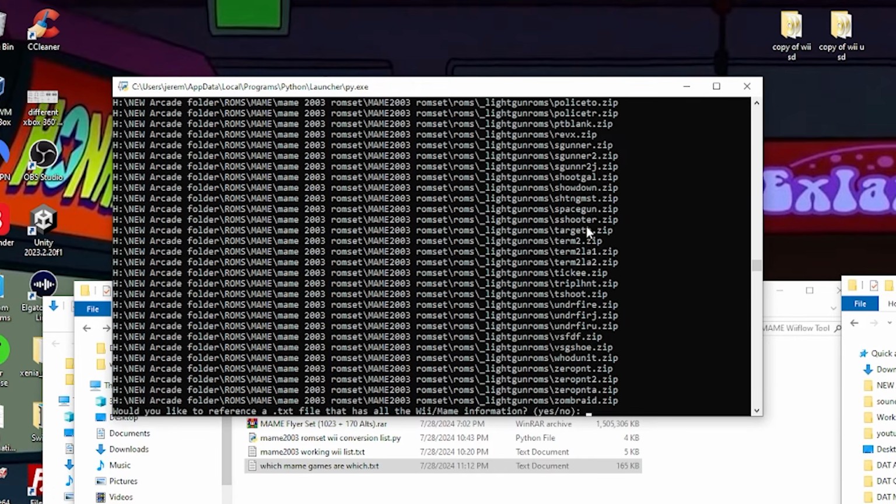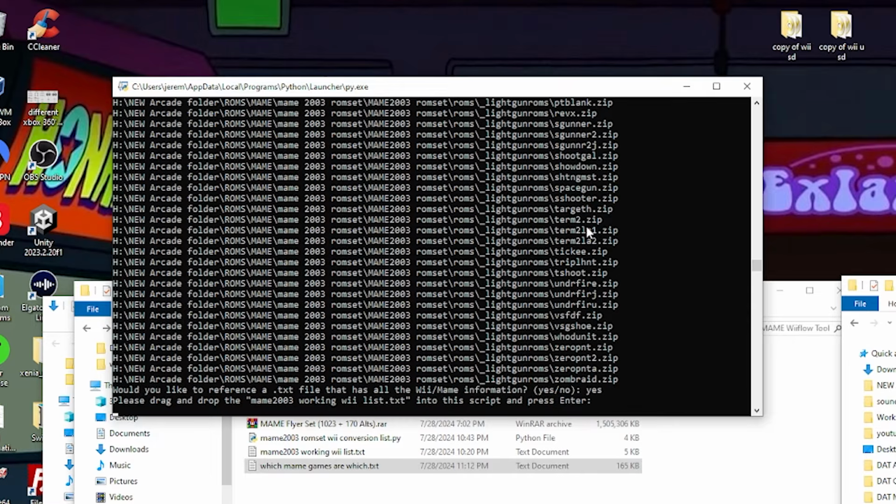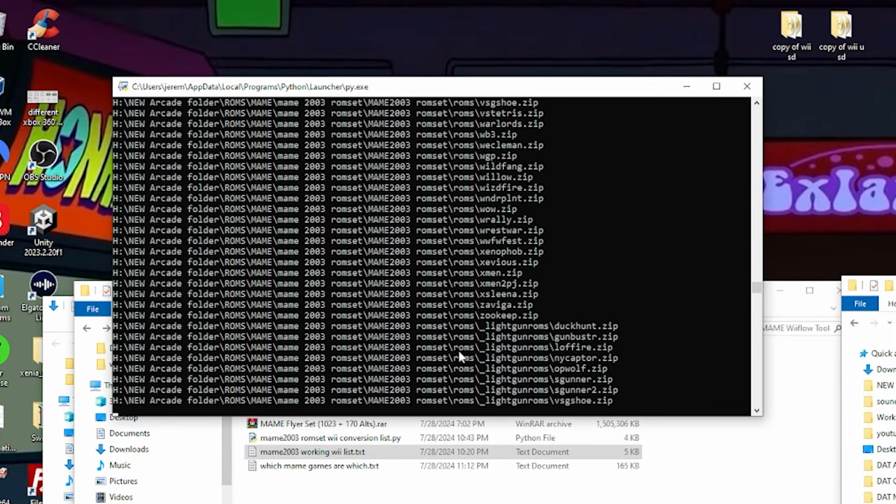It's going to read all the games that you have. And it's going to say, would you like to reference a text file that has all the Wii MAME information? Go ahead and hit yes. But it's going to tell you to drag that file in. So it's going to say MAME 2003 working Wii text list, and that's right down here. Drag that in, enter, and just give it a moment to finish.